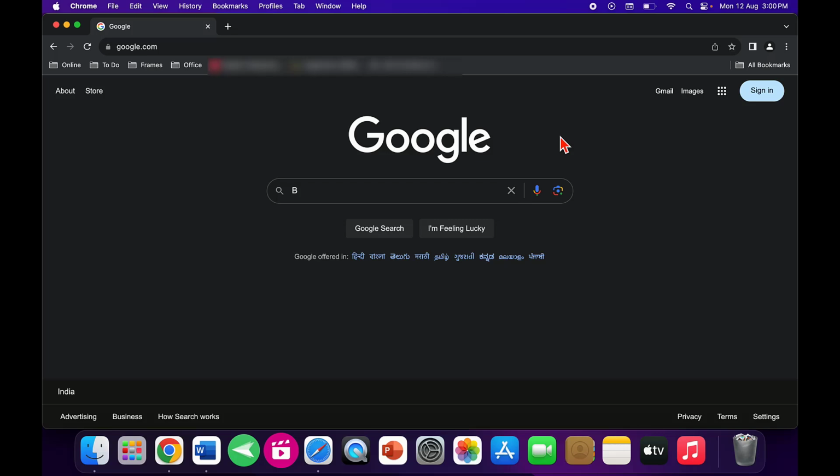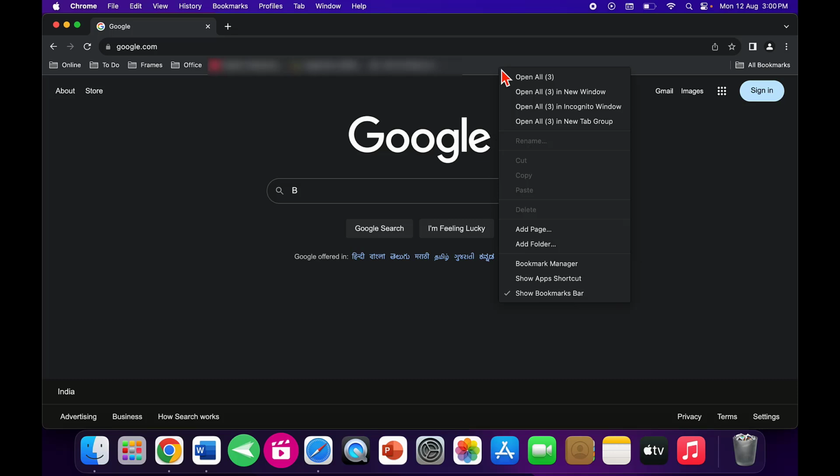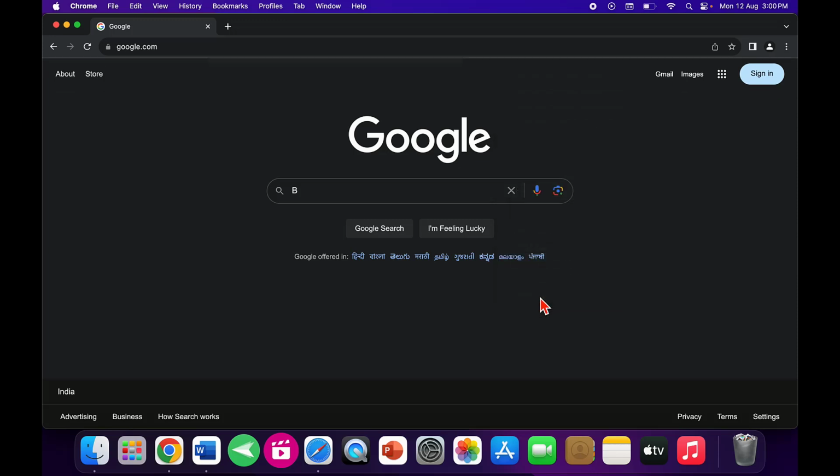So by default, the bookmark bar is showing in my browser. If now I want to hide this, guys, just simply right click on your bookmark bar like this, and here you can get the option Show Bookmark Bar. Just click on it. Okay, so you can hide this bookmark bar by using the shortcut key.